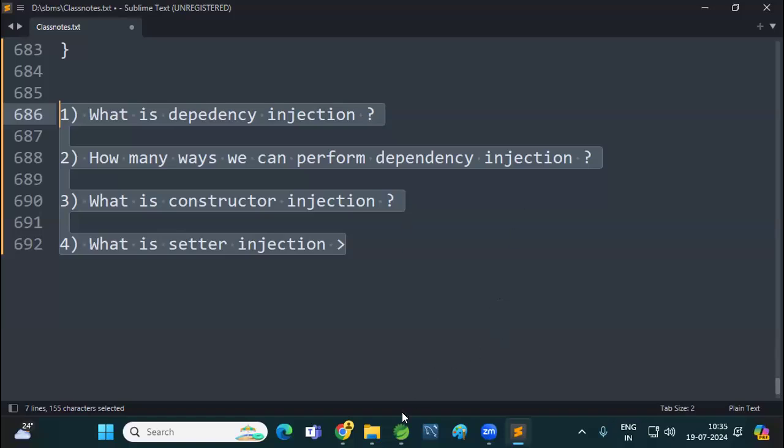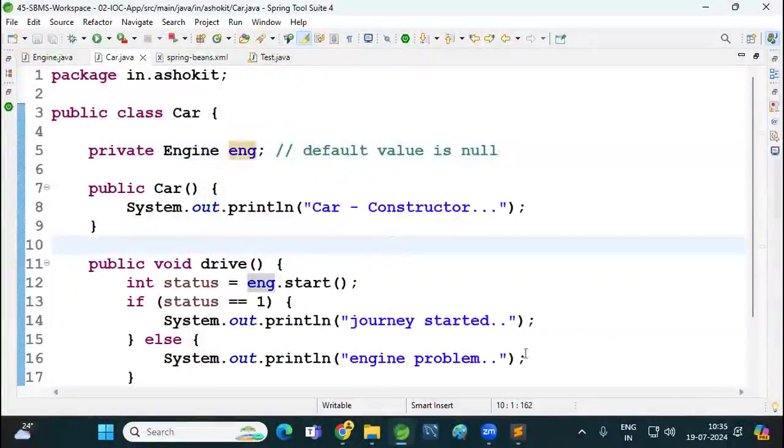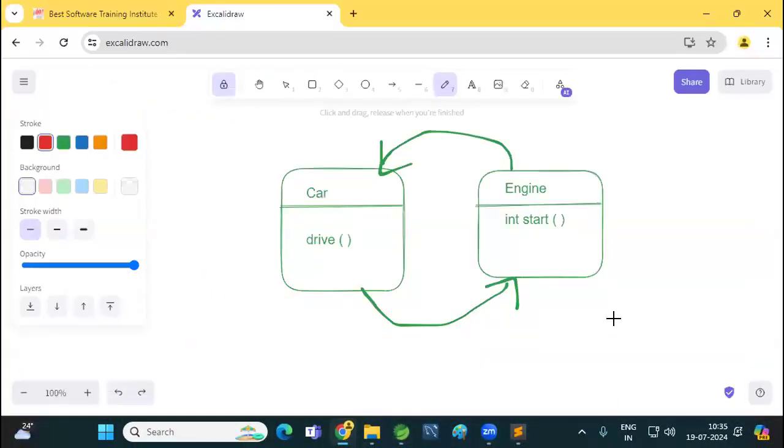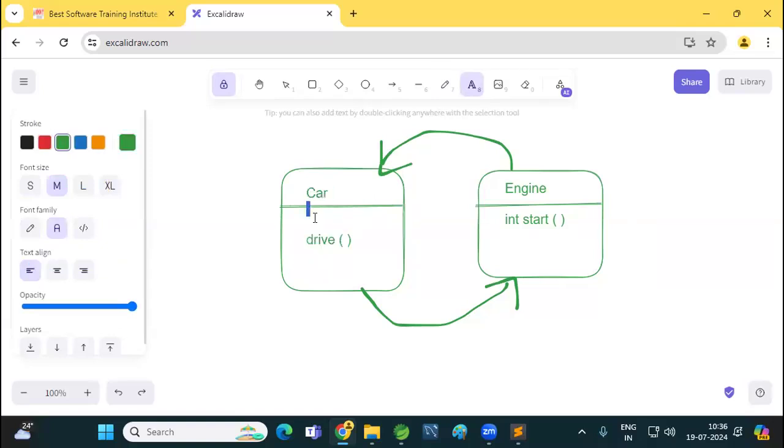Any confusion? Are you clear? Good. Now, I want to tell the IOC container: hey, IOC, you create my engine object, you create my car object, and you give the engine object to the car object. You initialize the car object's variable by storing the engine object. For that, inside the car, I will take one variable. That variable is Engine eng.